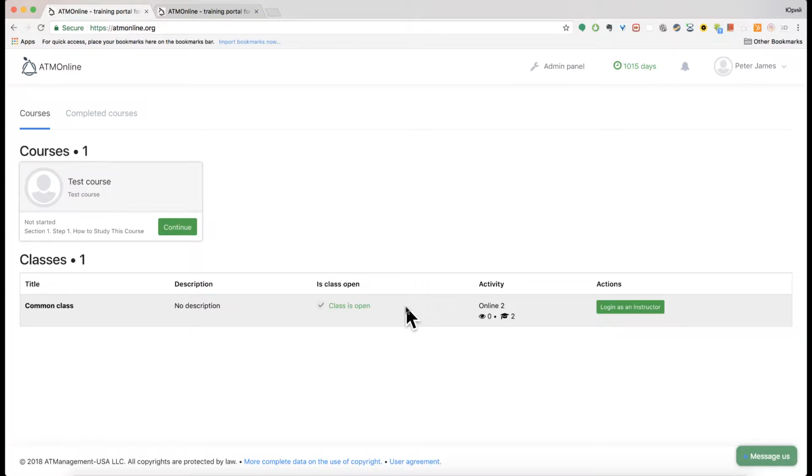At the top of the page, you will be able to see several icons. Admin panel. We will make a separate video dedicated to the admin panel. Days remaining until your license runs out. Notifications. And finally, a link to your profile as well as a logout button. Let's log in as instructor.